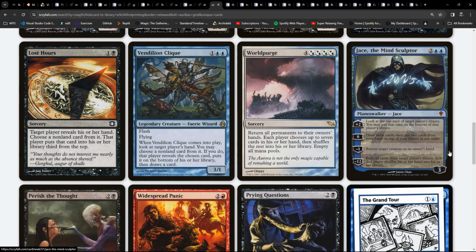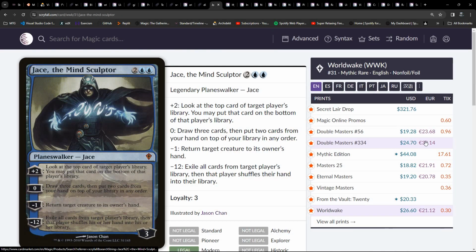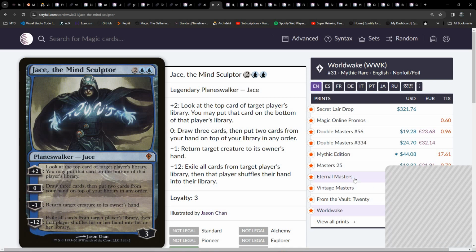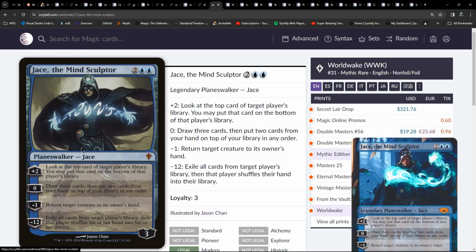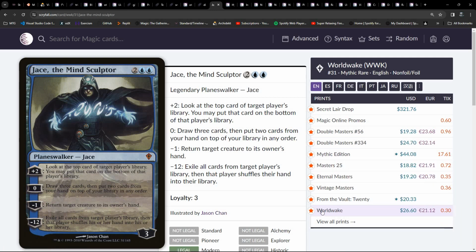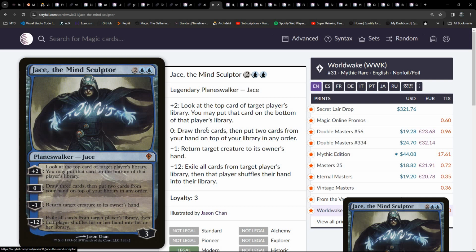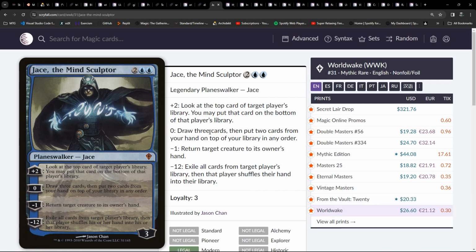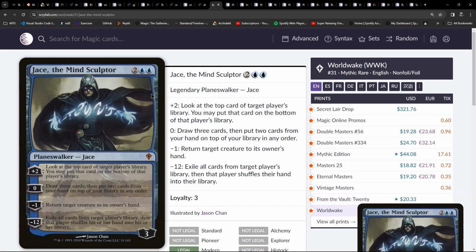We've got Jace, the Mind Sculptor, from Worldwake. How much is that now? $26. Not sure if I've ever pulled this version of Jace anyway. Yeah, I remember this being a real big deal at the time.